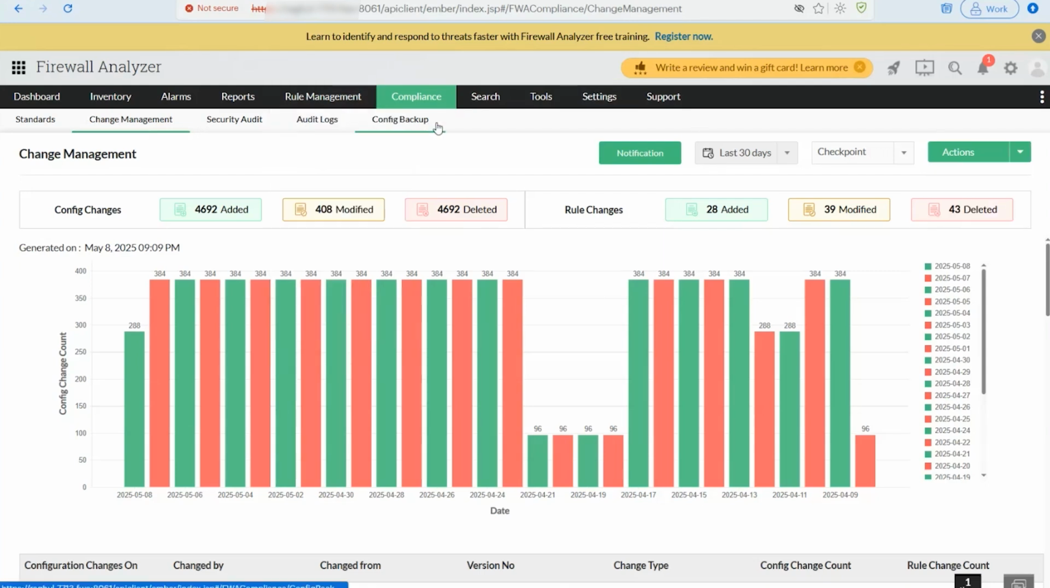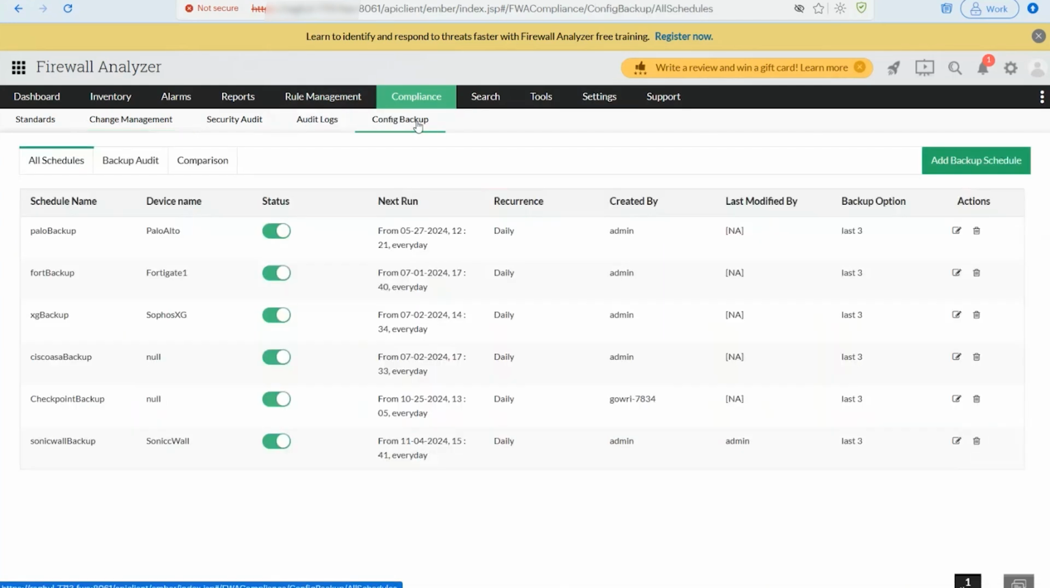So here under compliance again, we'll click on configuration backup. So with this particular feature, Jim's team and Jim can actually easily schedule automated configuration backups. If there have been any unsupervised modifications that are made, either due to an attack or a human error, they can revert the change using the backup option.